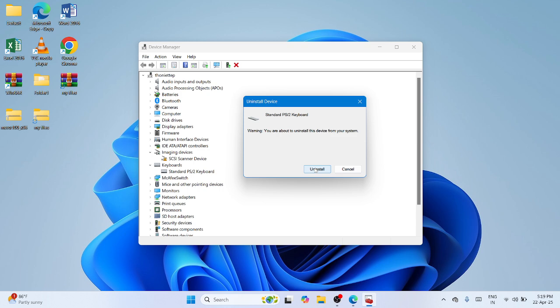So those are the three simple methods on how to fix your control key which is not functioning or not working in your Windows 11 PC or laptop.